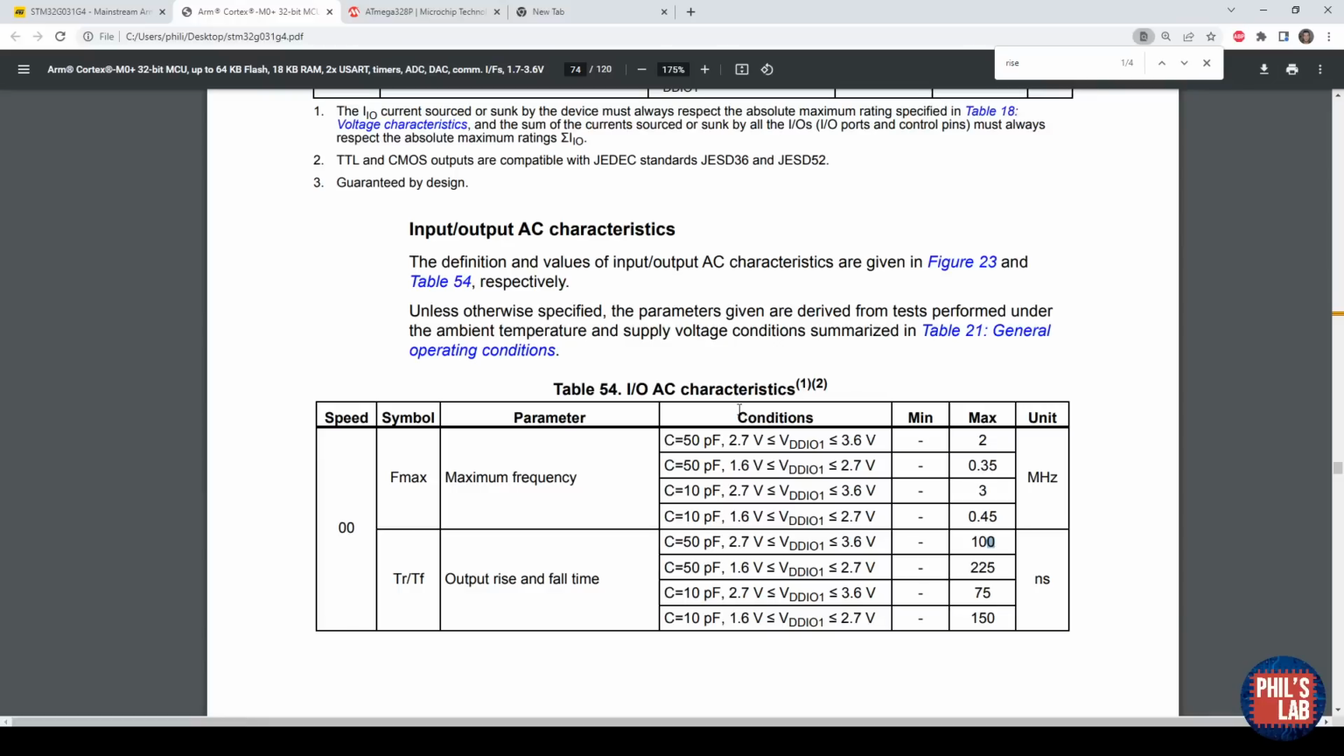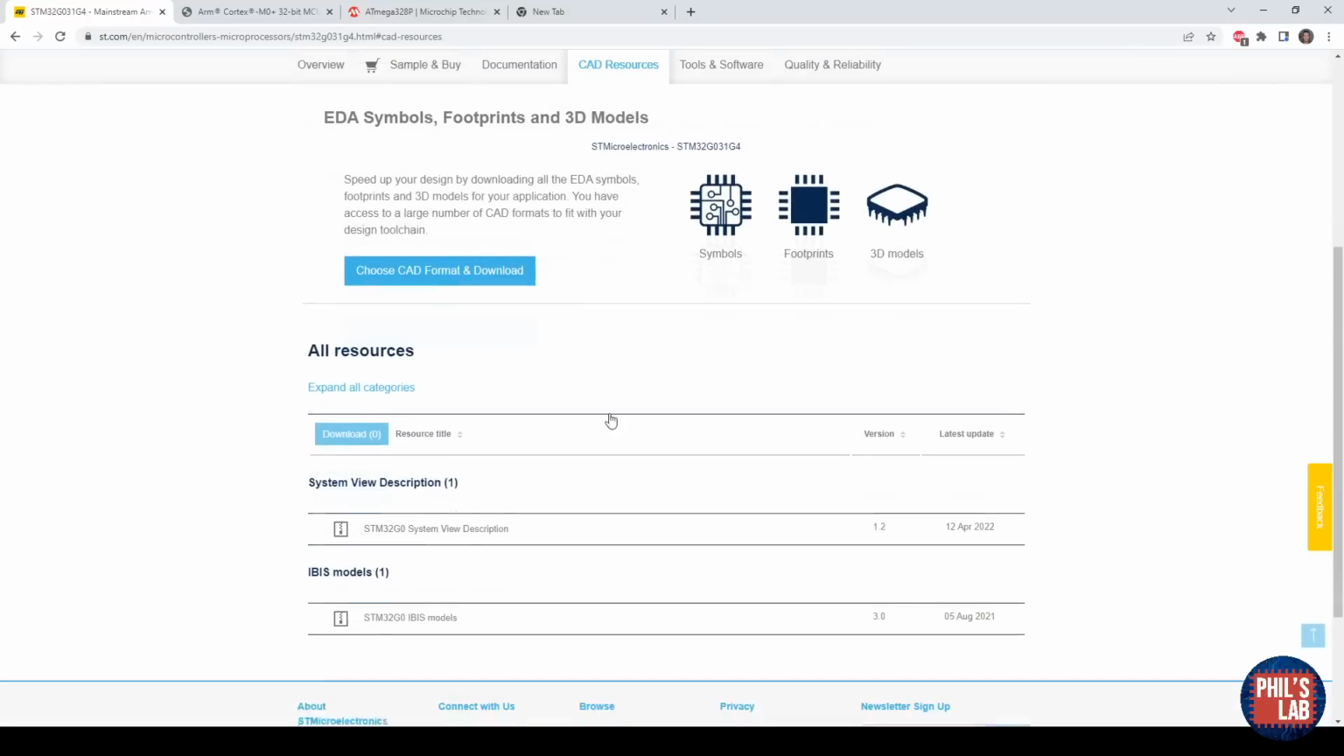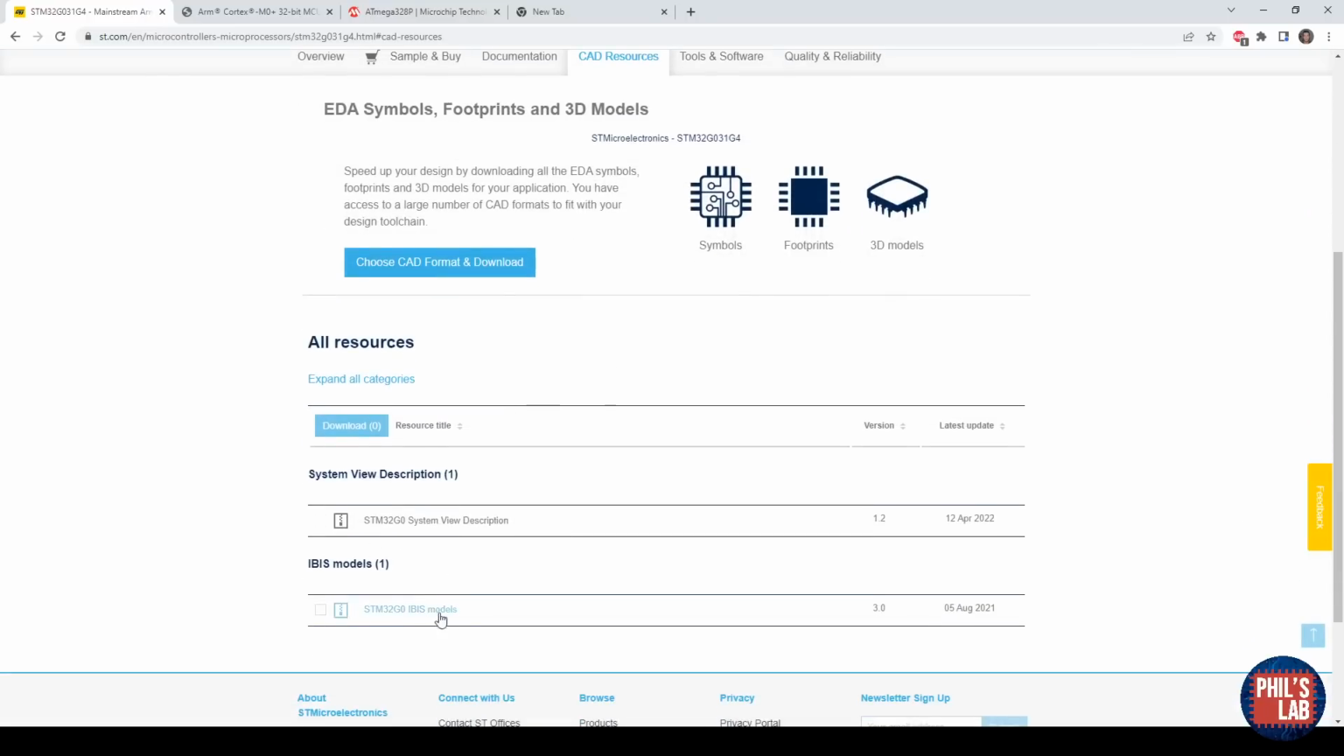So how do we get around this limitation? The nice thing is, most manufacturers, if not all, should provide IBIS files. If we go to CAD resources, for example, then go down to the bottom, we can download an IBIS model. And these are used for simulation, and you can extract rise and fall times from these models.